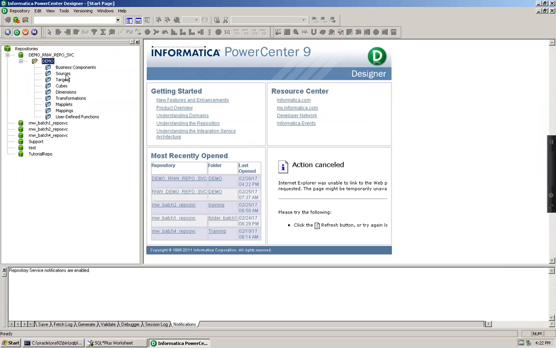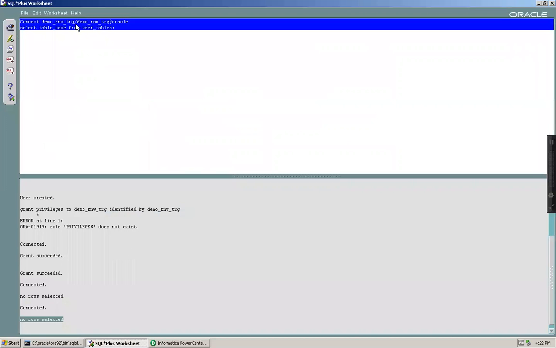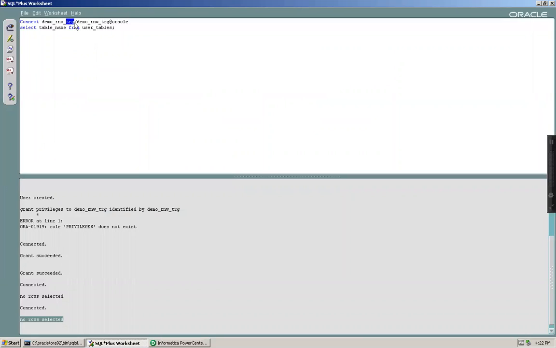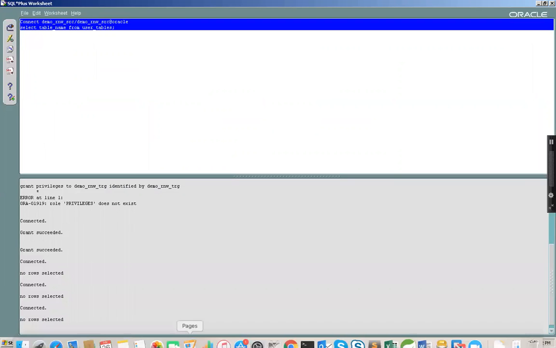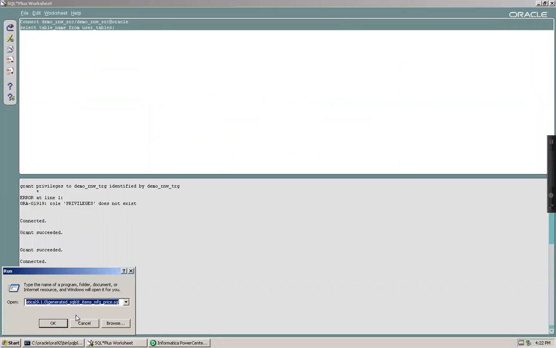Now, my second step will be how I can create all the data on the source database. In the source database, Informatica gives a sample DDL DML file. I'm going to use that same Oracle sample file to populate all my tables along with the data.